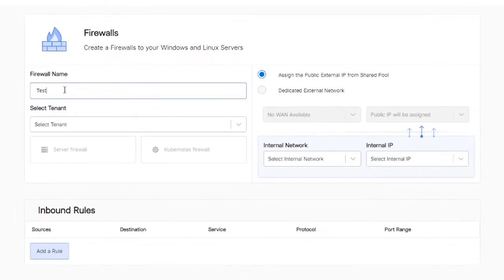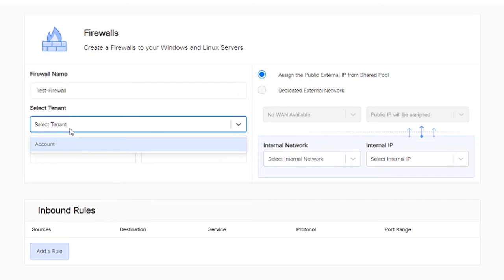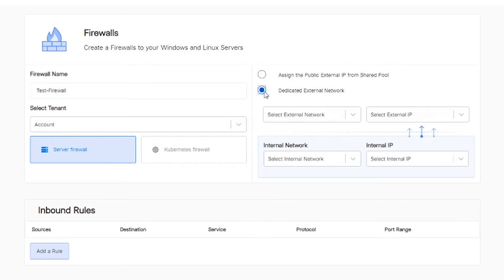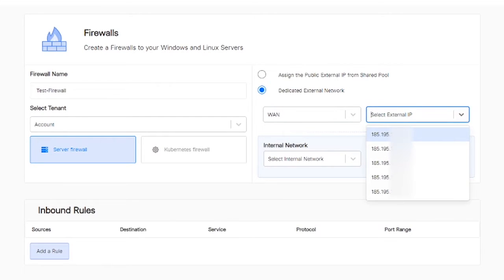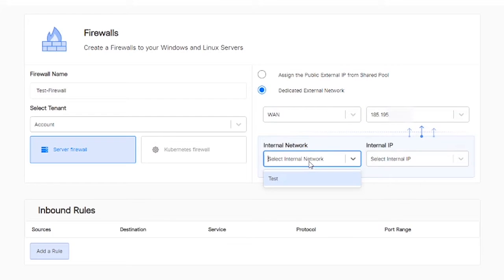Now you can name your firewall and select a tenant. If you already have a dedicated network, you can select this one. Otherwise, you will be assigned a public external IP from a shared pool. Afterwards, you can select the external network and the external IP. And then you only have to select the internal network and the internal IP of the firewall.